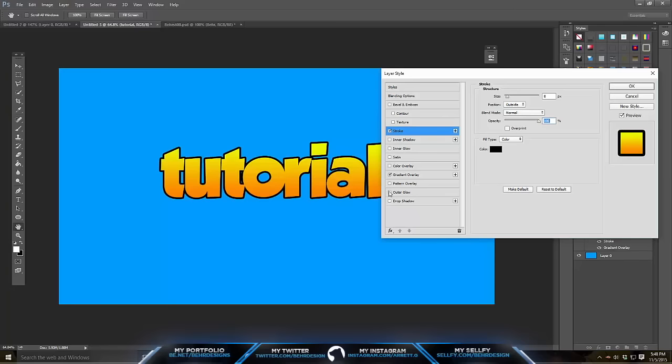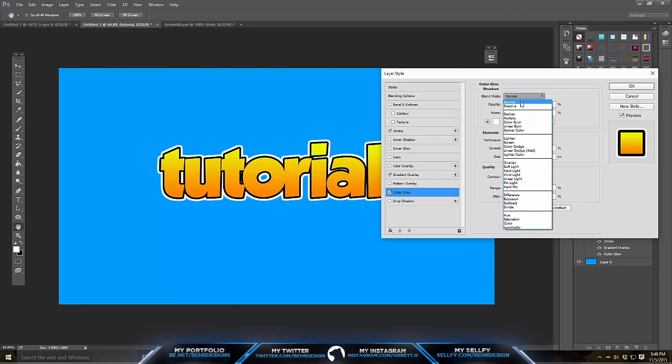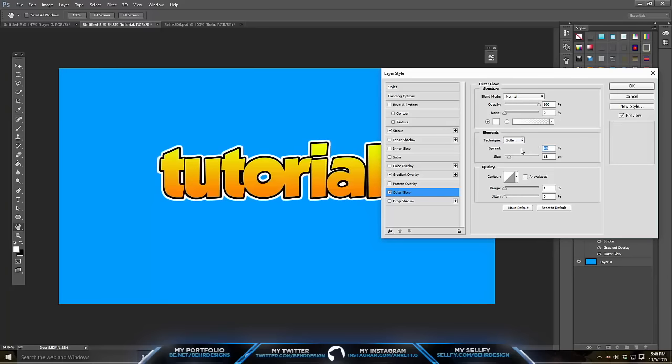Next thing you want to do is hop over to the outer glow. Mine's the second from the bottom. Go to your blending mode and set it to normal, and make sure your opacity is on 100%. For your technique, put it to softer. Precise doesn't look as nice because it has jagged edges. Then put your spread to anything. Your spread is basically how sharp it is. I usually put it on 17 for this.